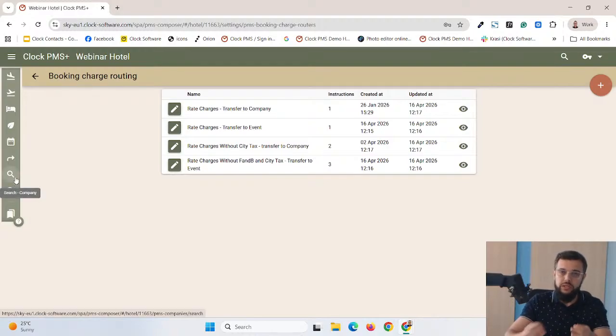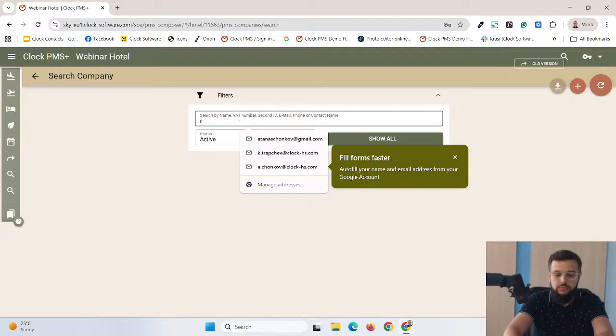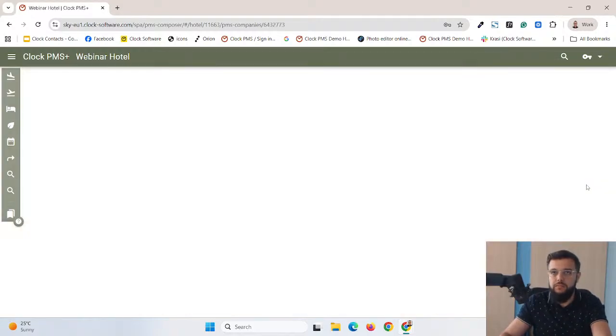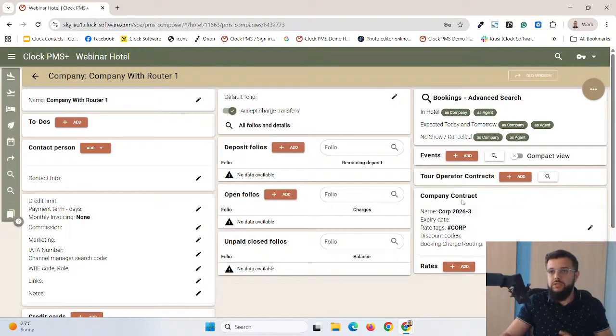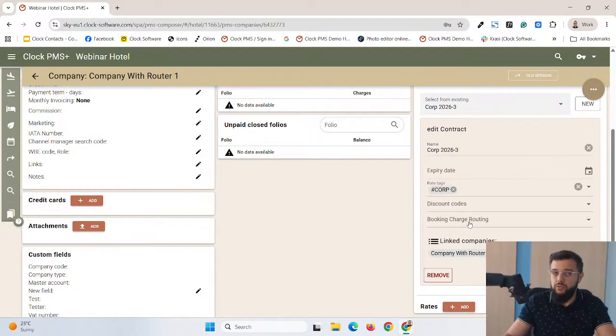So if you want to link a router to a company, as usual, first of all, you need to find that company. Let's say this one here. And you need to navigate to the company contract section of the company. As you probably know, the company contract section helps you to link rates and discount codes to your companies. But now it also allows you to link charge routers to the companies.